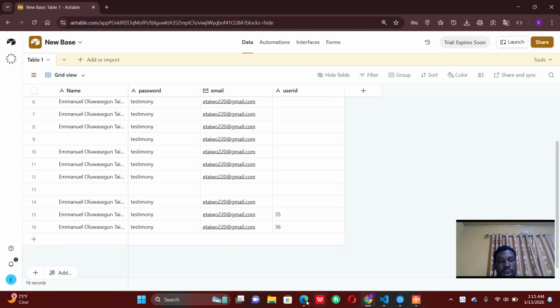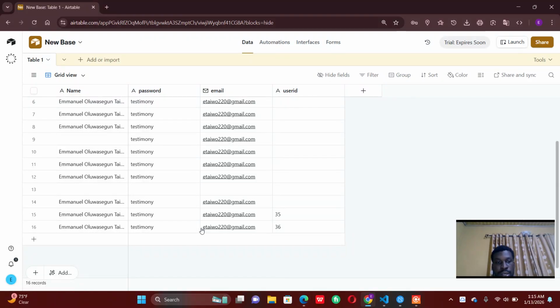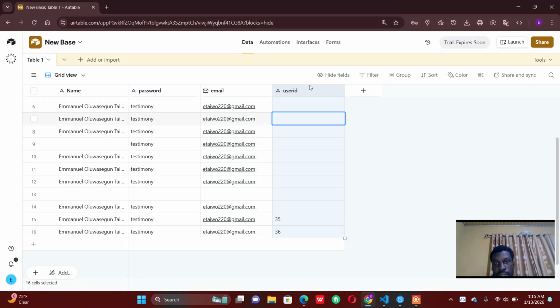So we need to use the filter mode, which uses the filter by formula. So how do we use filter by formula? We're going to use an expression. Right here we want to use this user ID as the filter. We want to use this user ID to get a particular node, to get a particular filter.